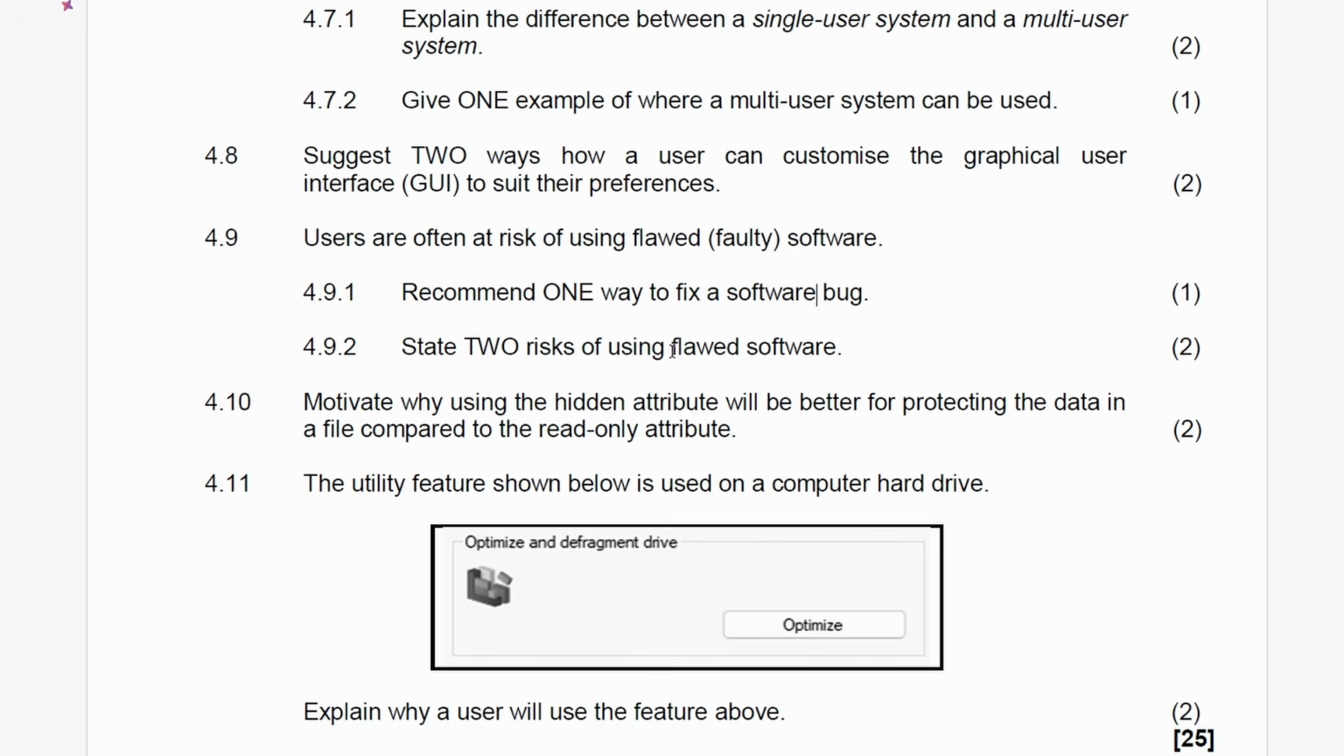Then state 2 risks of using this sort of software. You could have security issues. You could lose the actual data. The whole system could even come crashing down because of that software that's having a problem. And there can be compatibility issues between the software and the hardware and other software that you have running in your PC as well.